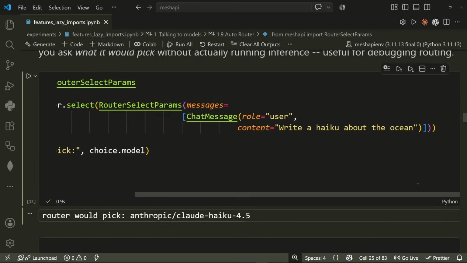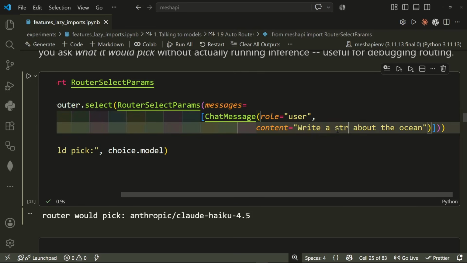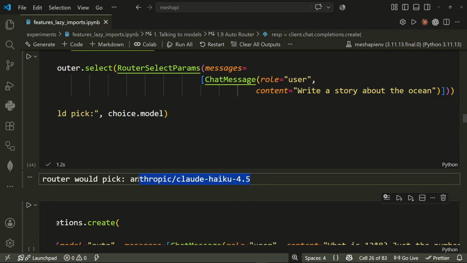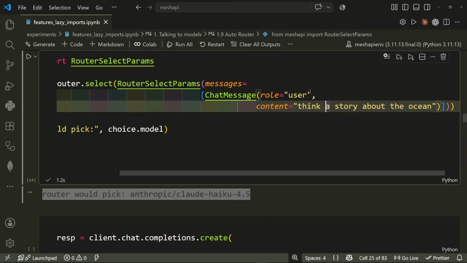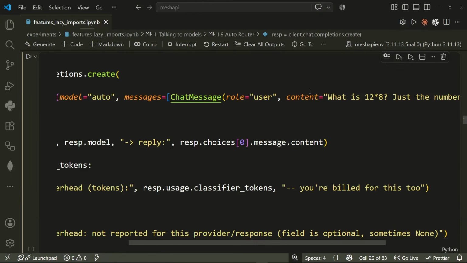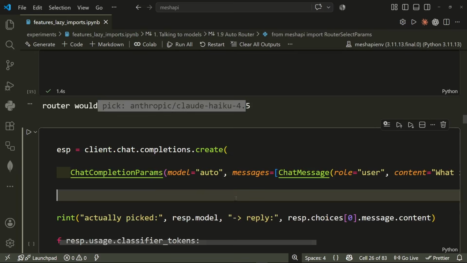We can simply write something else as well. Write a story about the ocean. Let us see which model it is picking. Again, it is picking the Claude Haiku model because it is fast. Let us say research a story about birds. Let us see how it works. Again, it is picking this model only. No worries, it is doing that for fast tasks.